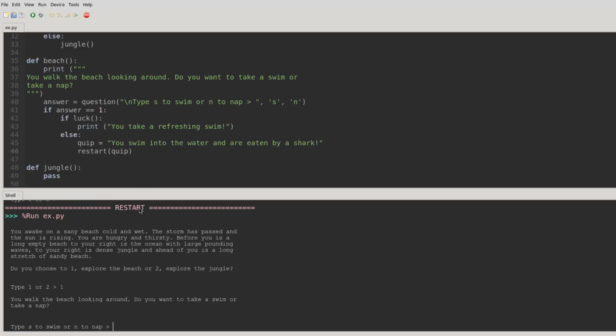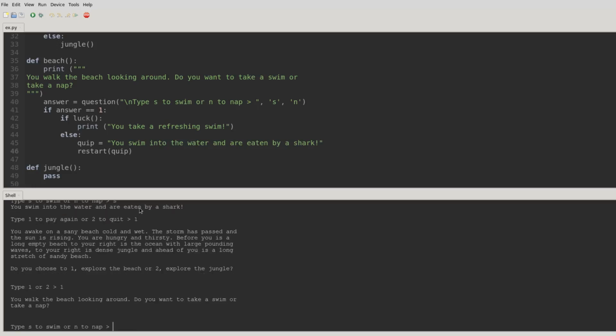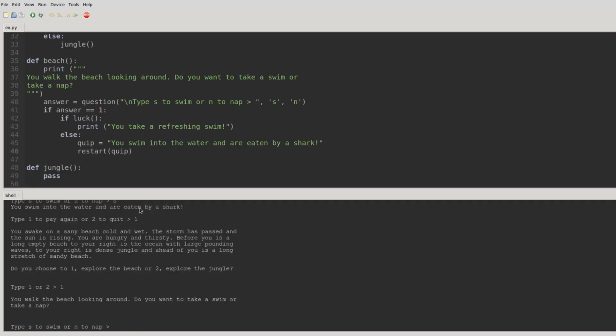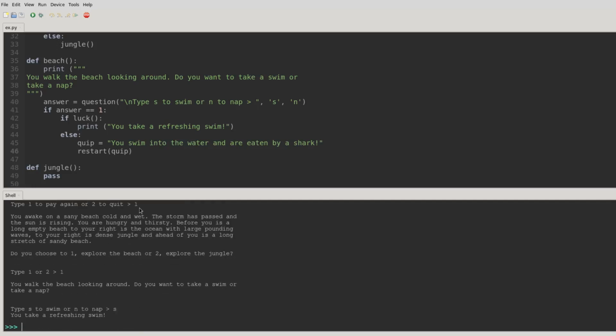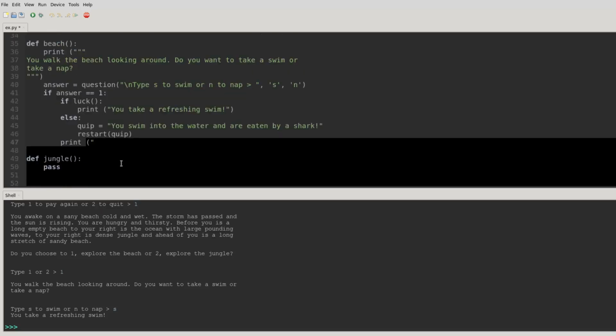Alright, let's do that. You take a swim, so I don't know how this is going to go. You swim into the water, and you're eaten by a shark. Play again. And I got eaten by a shark again. And I take a refreshing swim. Finally, you notice that the code ends right there. If I put more here, after I take a refreshing swim, I could have more stuff going on. So I could just keep on going with my print. It'll end if you got eaten, because this takes you to a new function and then ends. Or it'll keep on going.